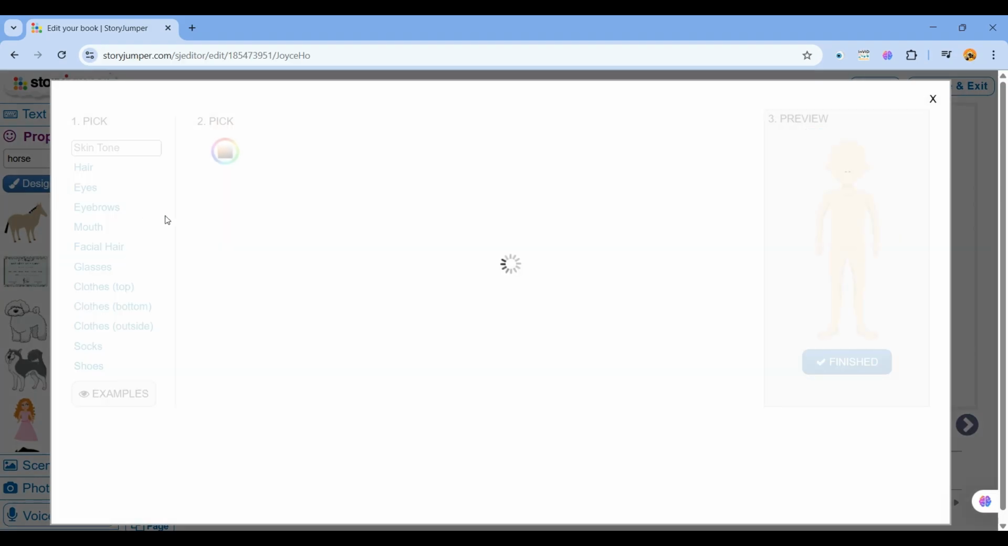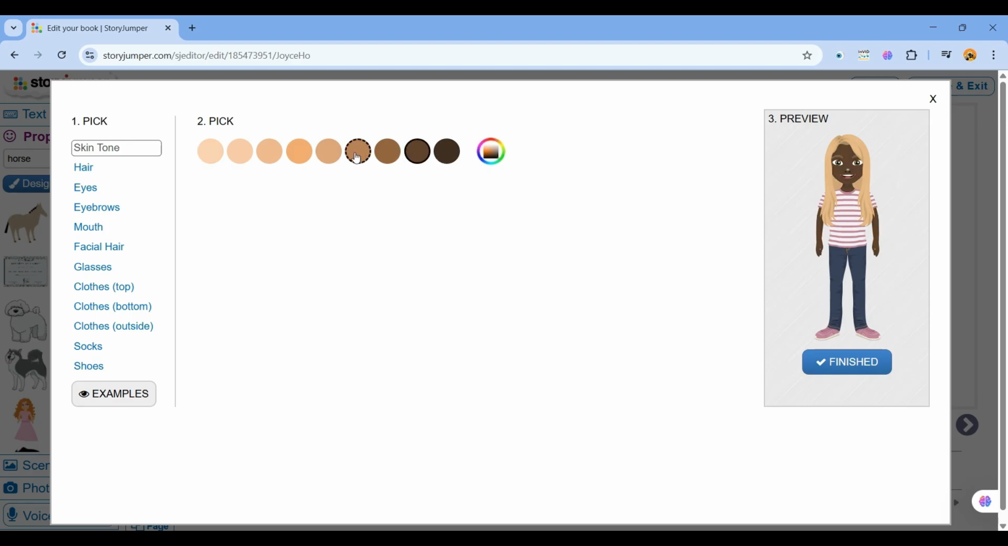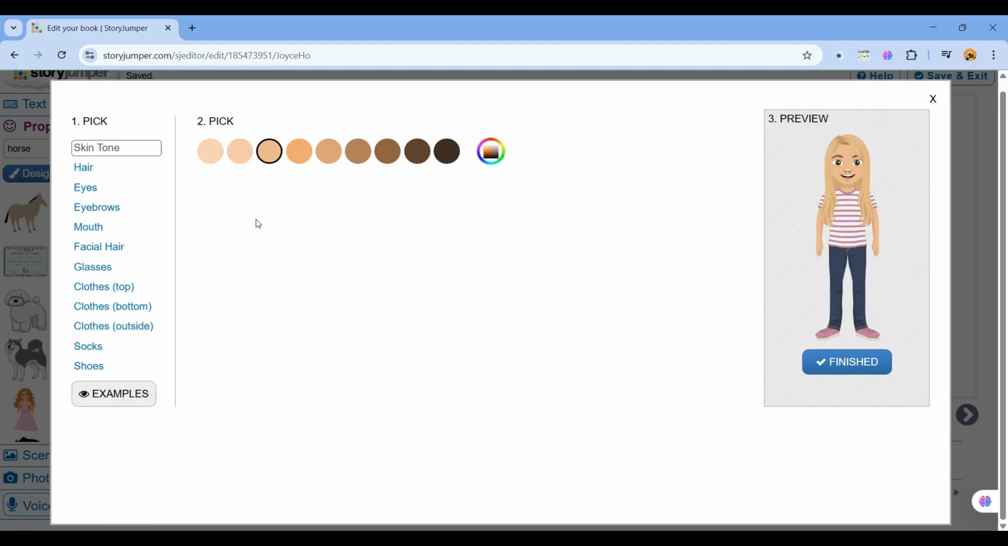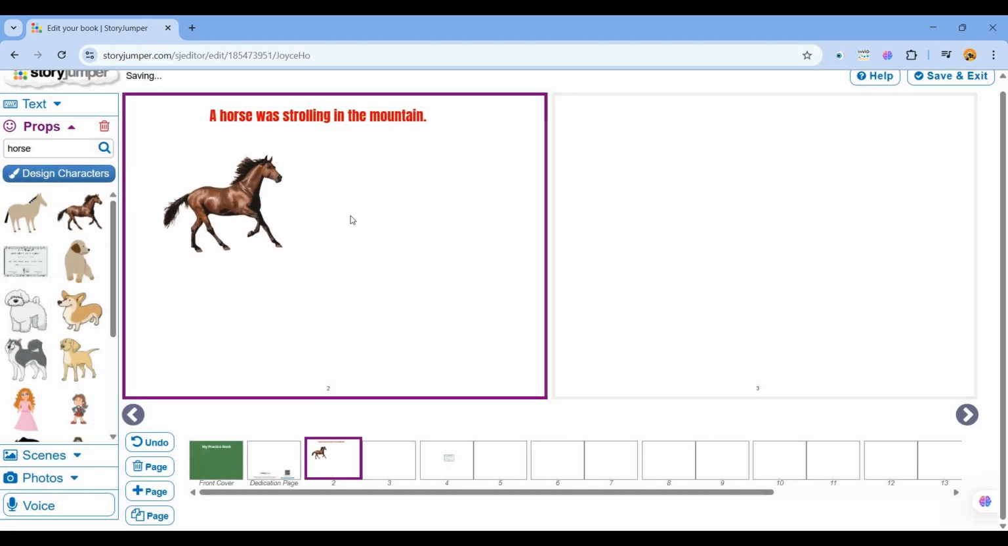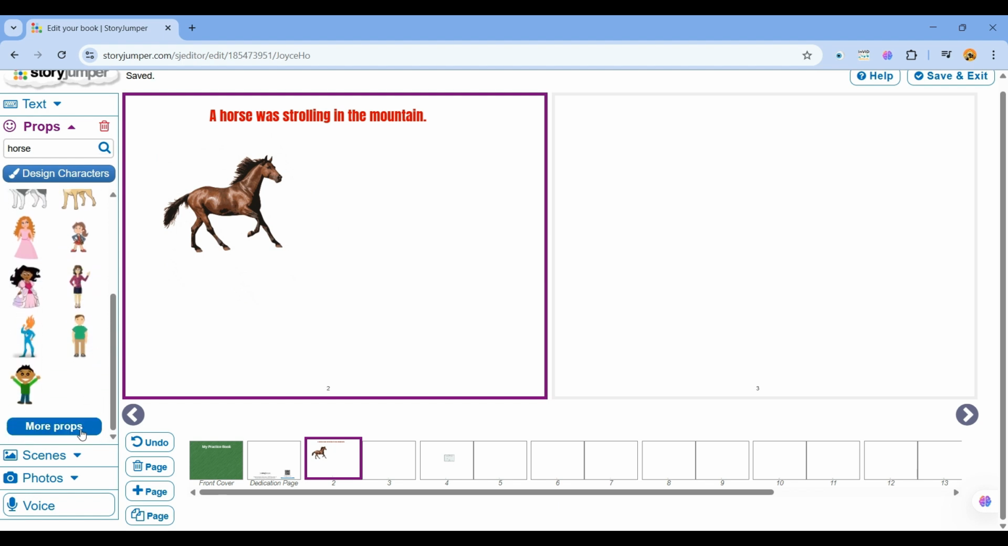We can also design characters. We can design the skin color, the hair, eyebrows, literally everything about the character's features. And I believe this really helps our students with intercultural communication because this helps to introduce them to people that don't look like them.